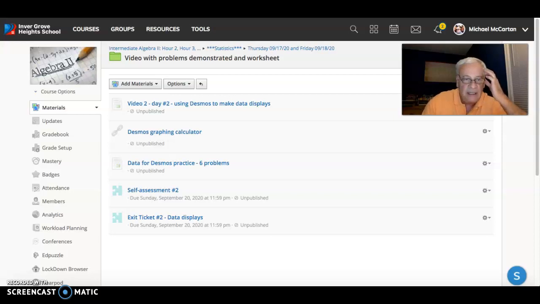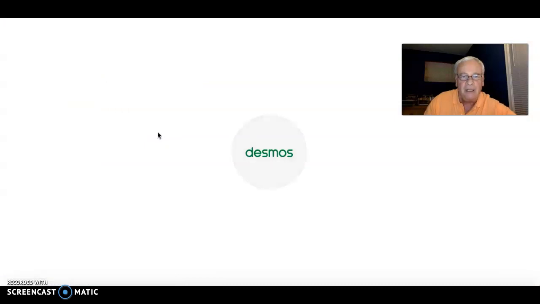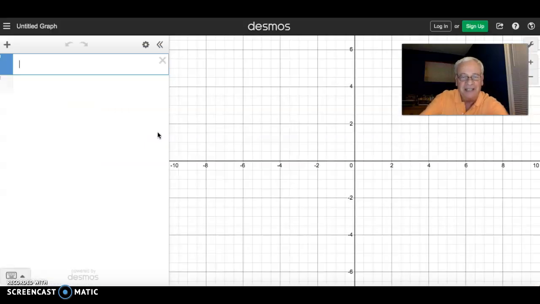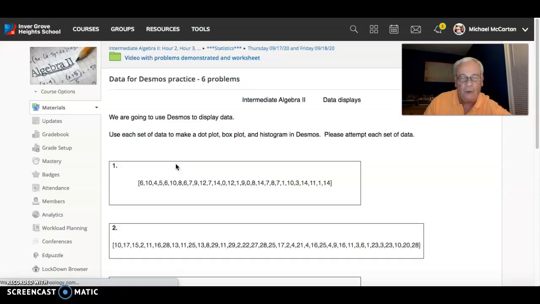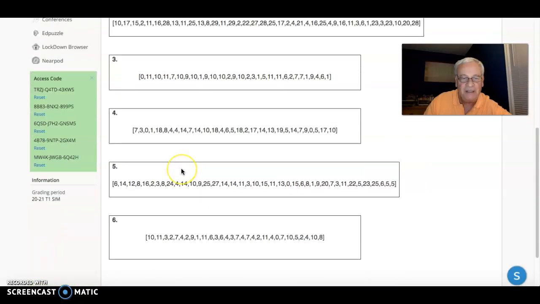Now, this is today's folder right here. Mine might look a little different than yours. Right now it's unpublished because I'm just recording this right now. But if you go to this Desmos graphing calculator, this button right here, it'll open up Desmos. And Desmos looks like this, okay? And again, you can click back on one of your tabs to go back to this data. See, it says data for Desmos practice 6 problems. Click on that and open it up. Here's our 6 problems right here.